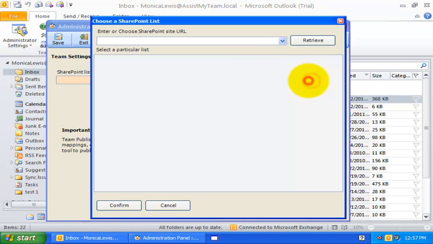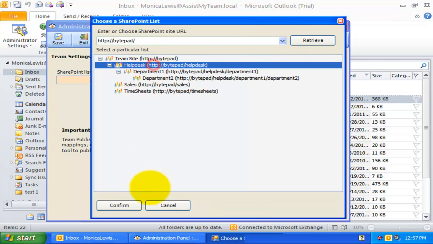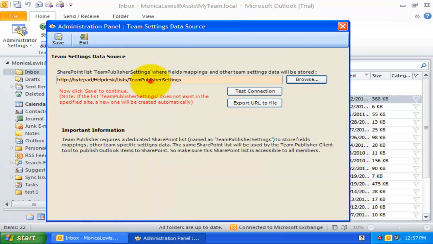The first step is to specify a SharePoint site under which a new list will be created. This dedicated SharePoint list will have the title Team Publisher Settings and will act as a data source for storing administrator-chosen SharePoint lists and their corresponding field mappings and configurations. At a later point of time, the Team Publisher User Tool installed on the user's Outlook will connect to this data source list to receive all the administrator-specified configurations in their Outlook.